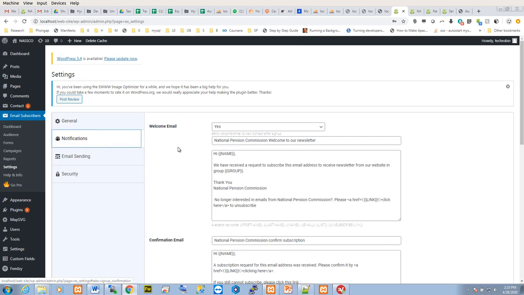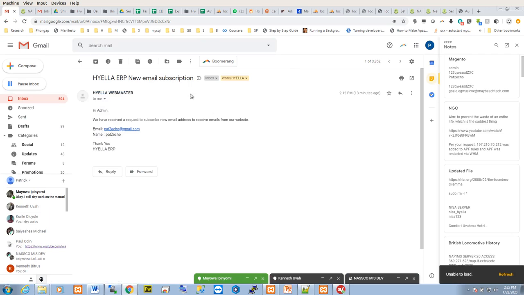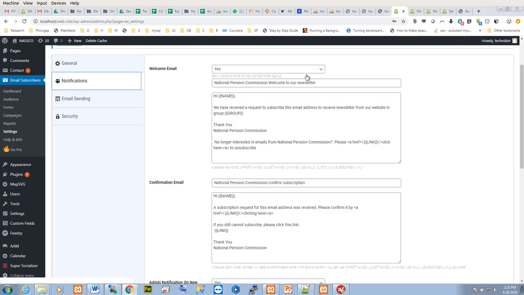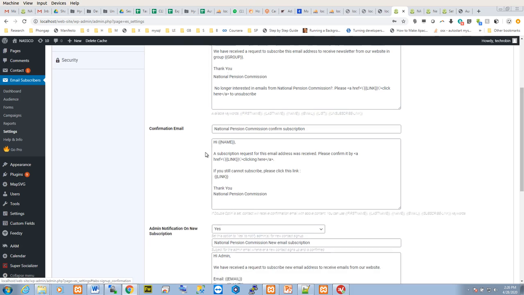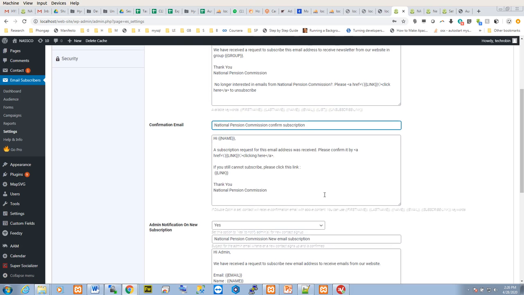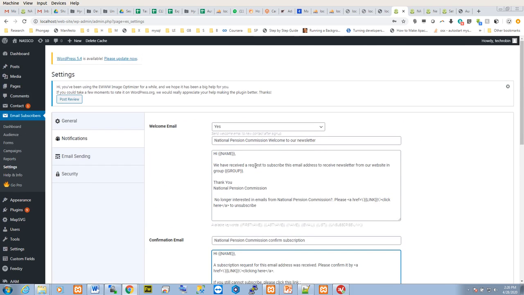Next, we have notifications. Here you set if your subscriber should receive a welcome email. Like in this case, I'd already set that, so that's why I received this welcome email. Then you can also configure what the welcome email should contain. If you're using double opt-in, that's when this confirmation email option comes into play. Then you have various other notification settings.